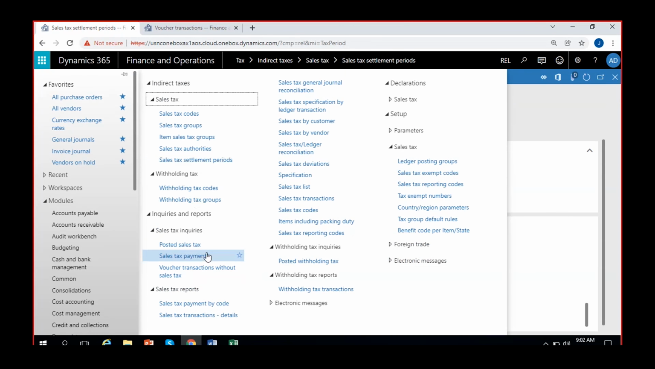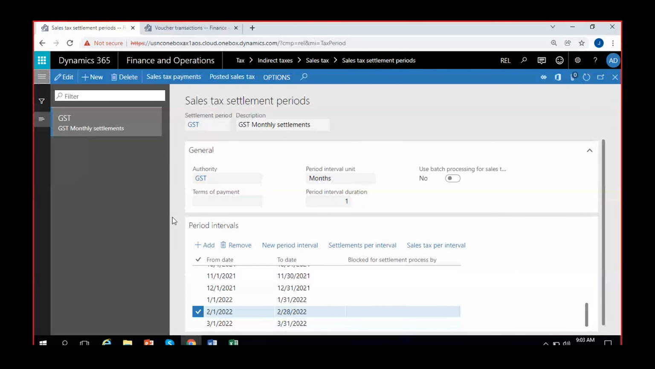But here, regardless of the authority, it will show you. Since we have only one authority, it is showing one posted sales tax only. If we have multiple tax authorities, it will show all of them here in the posted sales tax. Also in the sales tax payments, it will show all the details of all the authority settlements. But here, authority wise, since you have this settlement period linked to one authority called GST, you can see sales tax payments and posted sales tax from this page.